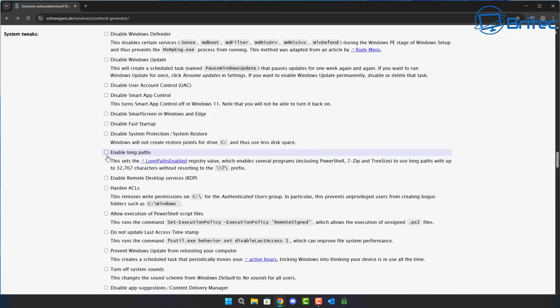Enable long paths. If you want to do that, you can check mark this one right here. It explains exactly what it does just below there. I'm not going to check mark any of these ones right here. Again, enable Remote Desktop Service, RDP. If you do use that remote desktop service, then obviously you would check mark this. I'm not going to check mark it. And harden ACLs. Again, it explains a little bit about that below. But again, you can just check mark which ones you want to do for your install. I'm not going to check mark any of these.